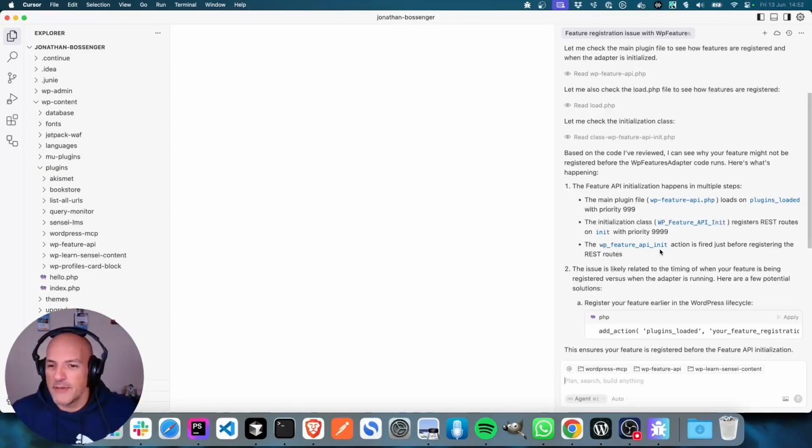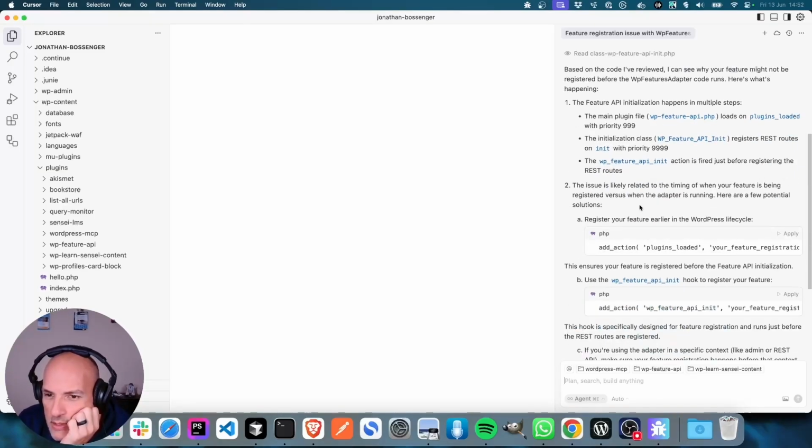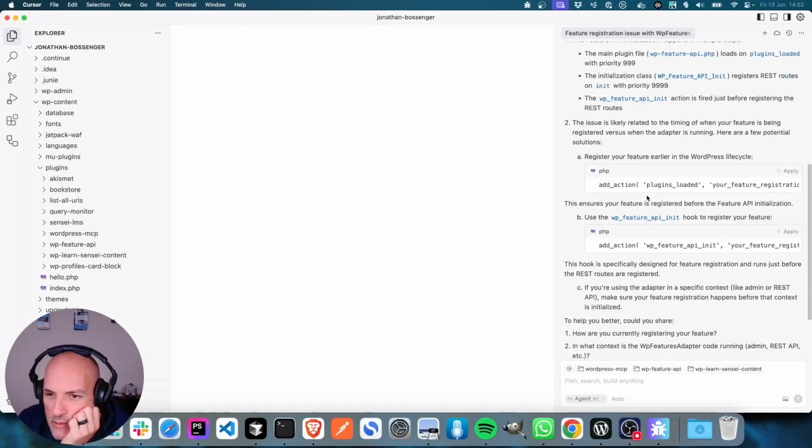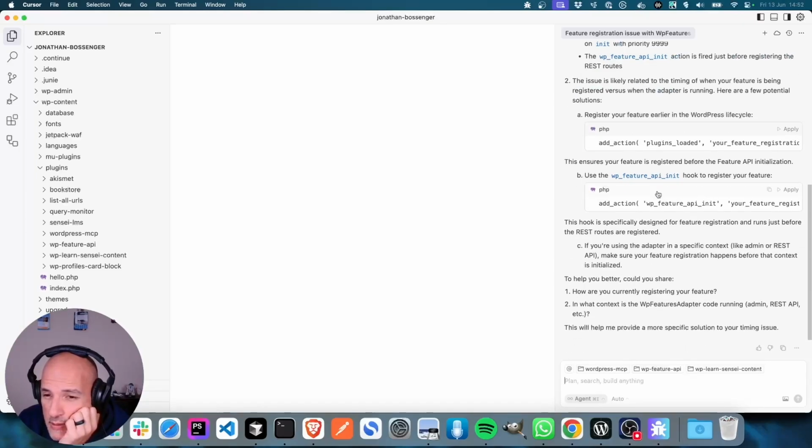Okay, let's see what it says. The feature API initialization happens in multiple steps. Yeah, the initialization class registers that just before registering the registrants. Issues likely related to timing of when your feature is being registered. Yeah, that's what I thought. Register your feature earlier, so do feature registration on plugins loaded. Okay. Yeah, that's what I'm doing.